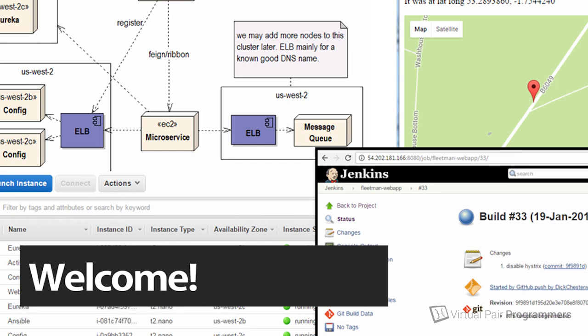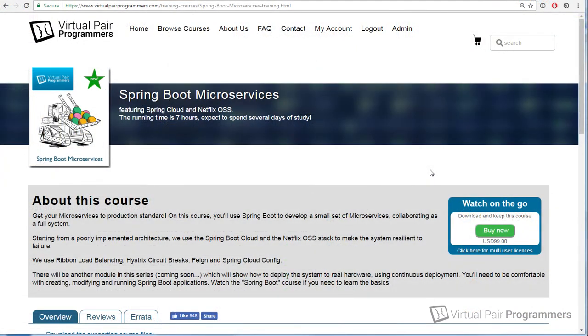This course looks at how to automate the deployment of, well, actually any kind of Java-based application, but in particular a microservice architecture. This course is a follow-on from my earlier Spring Boot microservices course, and I will have expected you to have done that course first, so that you're familiar with the architecture, the code that we've written, and the various components that we're using from the Netflix stack, such as Eureka, Feign, and Ribbon.